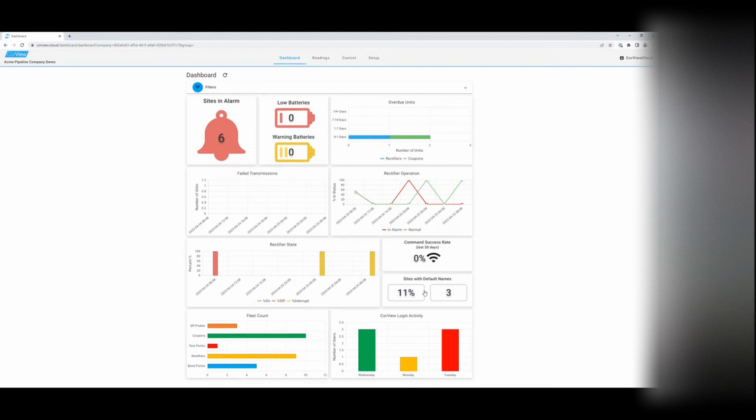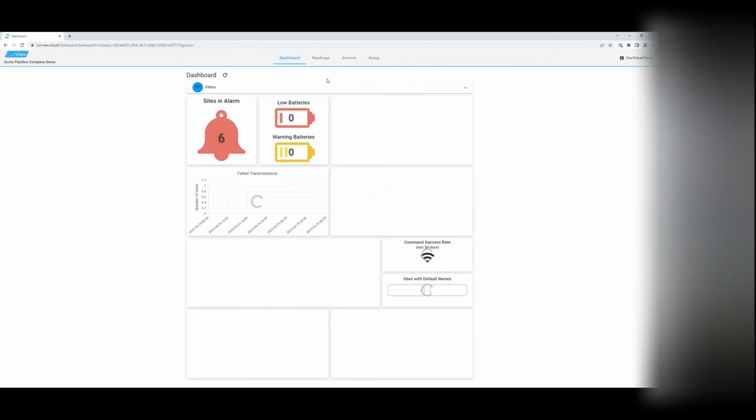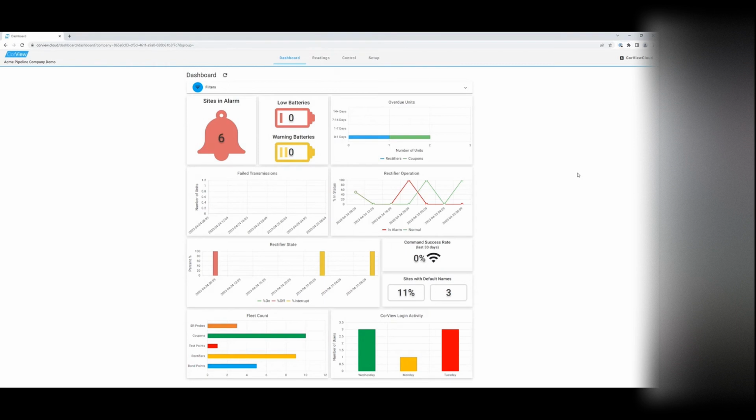But another cool thing I was going to mention here, sites with default names. If there are new installs, they have a default or auto-generated name where the ESN is that auto-generated name. So a quick flag there, if you're having new installs, you can just click that from the dashboard and it'll send you directly to the sites page, and it shows sites with default names already checked there, and you can edit those sites and rename them accordingly. So it's very, very handy on that front. Very happy with the development team on that.